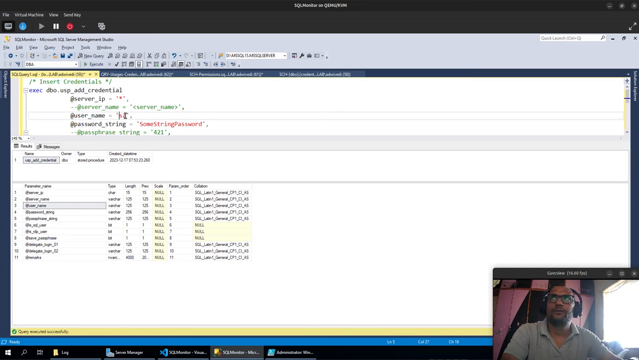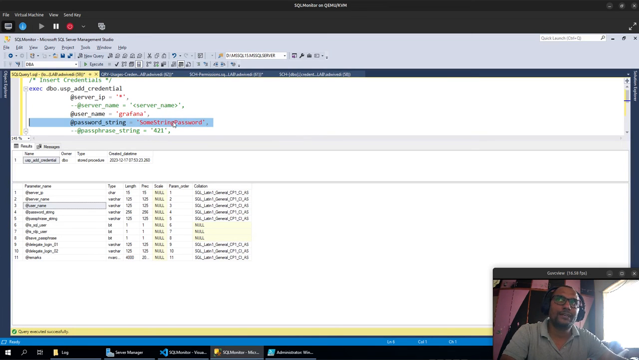In my case, let's start with this one. I have a Grafana user, Grafana login, and for the password I tried to keep it simple. The password also is Grafana only. So here I'm going to add a login Grafana and save the password of that Grafana in the credential manager.